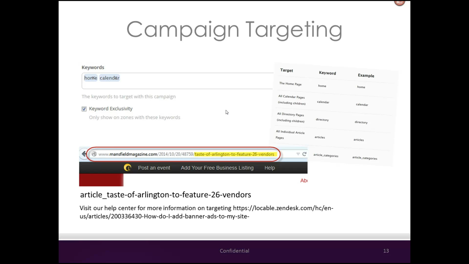I would put that in as a keyword, and now it's only going to show up on that one individual page. So this is a slightly more complex topic. I'm going to stop there just because I know not a lot of people use this right now. We have a full detail with a lot more examples and every keyword you could possibly target. Just know that if you do get down to that level, you can target as low as an individual article or page on your site.